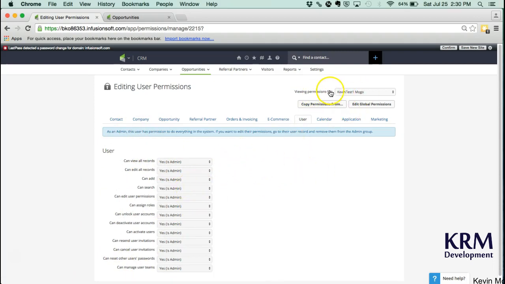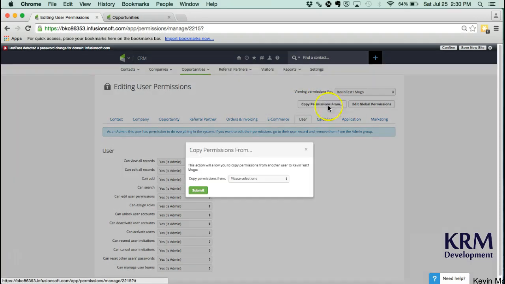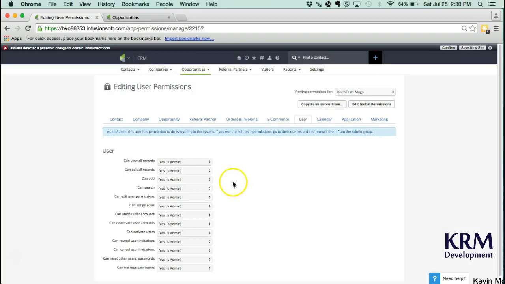And here, right, you can say you're currently viewing permissions for this particular user. And if you've got another user, you can go in and actually hit copy permissions from another user. So you say, I want to copy permissions from this guy, and then you hit submit, and that will copy the permissions over from that person to this person. So they'll both have the same permissions.